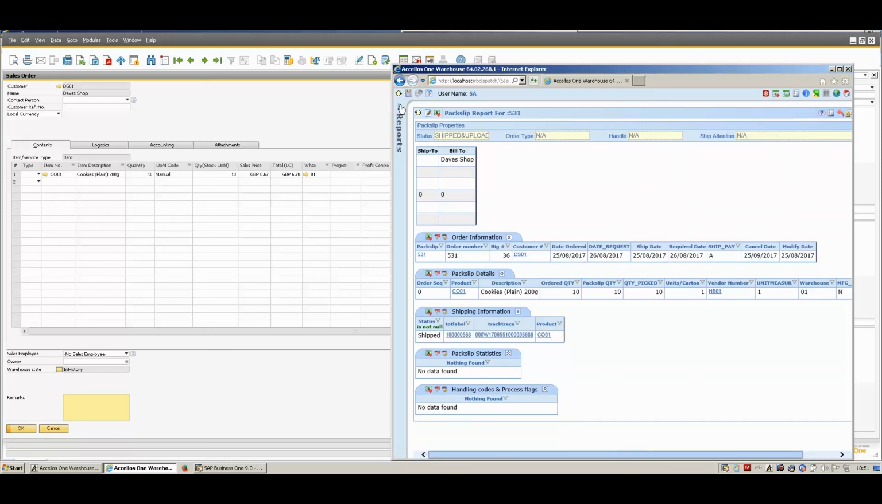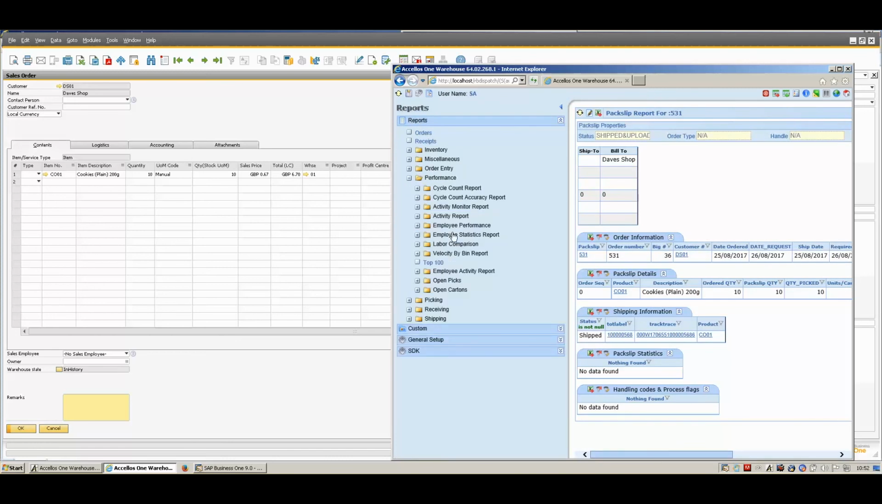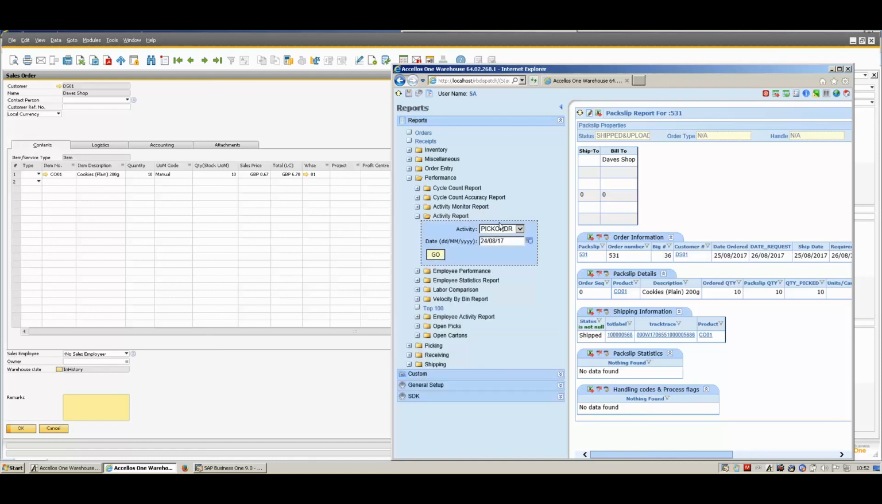Navigating to reports and selecting performance, we can see the wide variety of reports available to us. We can have a look at activity reports. This gives a summary by warehouse activity on the selected date. So we've got picking, receipt, cycle counting, shipment, replenishment, movements, all sorts.